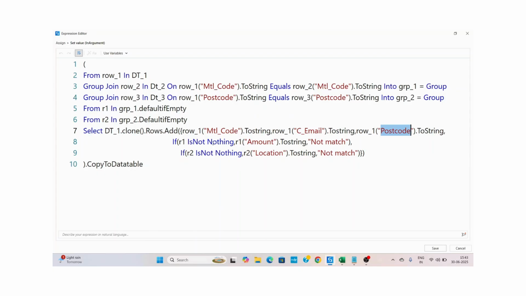R1 is not nothing means what? Suppose we have a record in the GRP, meaning the first record is equal to the first record matchable, and the material code is equal to the material code matchable. It is going to create a group. If the group has data, that is the meaning of "is not match, nothing": it's not nothing. Not nothing means something is in that variable, so it is going to take the amount. Otherwise, nothing means it is going to write "not match". The same goes for row 2 from dt through dt3. So it is going to add all the records into dt1 and paste into the data table.